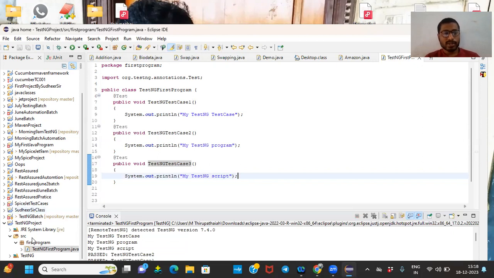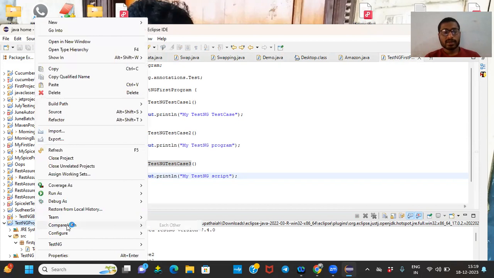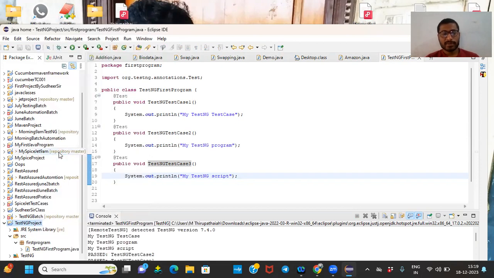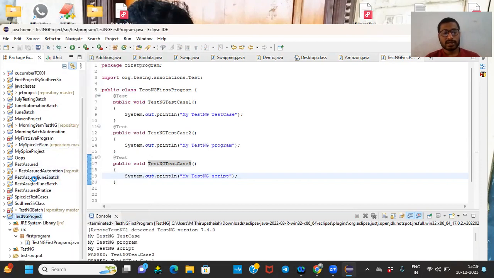So now this is a project, right? The TestNG project, this is our project. Now go to the project level and right click. Here you can see the option called refresh. Click on this refresh option. If you click on this refresh, the project will be refreshed, and one more folder will be added to your project called test output. One more folder is added to our project called test output.